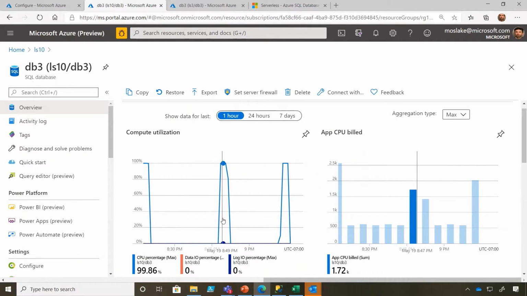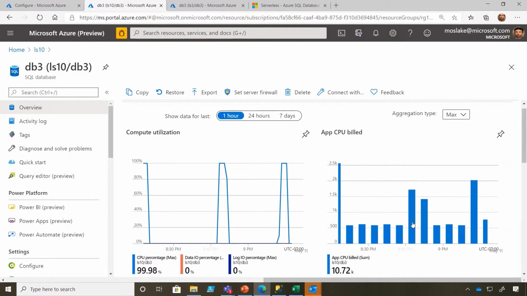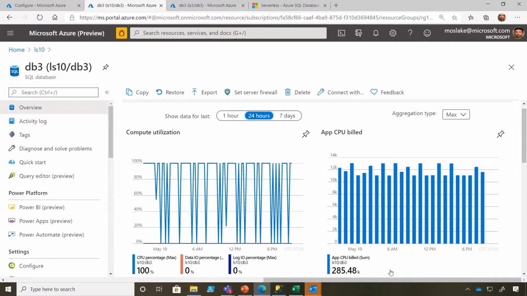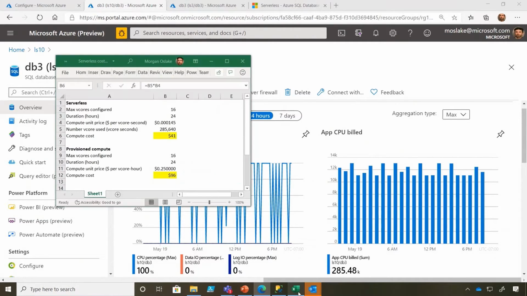And you can also see how those compute bursts are tracking with the chart on the right, which is displaying the number of vCore seconds that are billed. So the unit of compute billing in serverless is vCore seconds. Now, if I'd like to estimate the compute cost for this database over the last 24 hours, I simply need to aggregate the total number of vCore seconds over this 24-hour period. That is displayed by this metric in the lower right-hand corner. Roughly 285,000 vCore seconds have been used by this database over the last 24 hours.